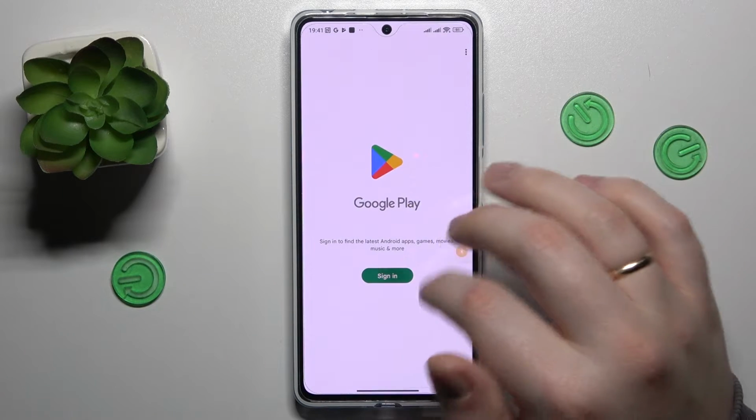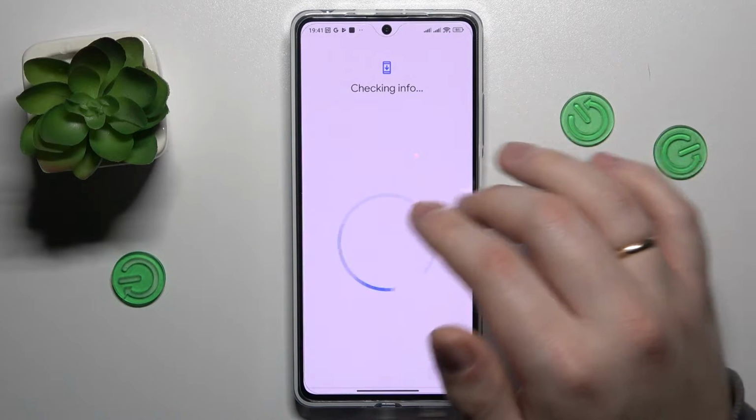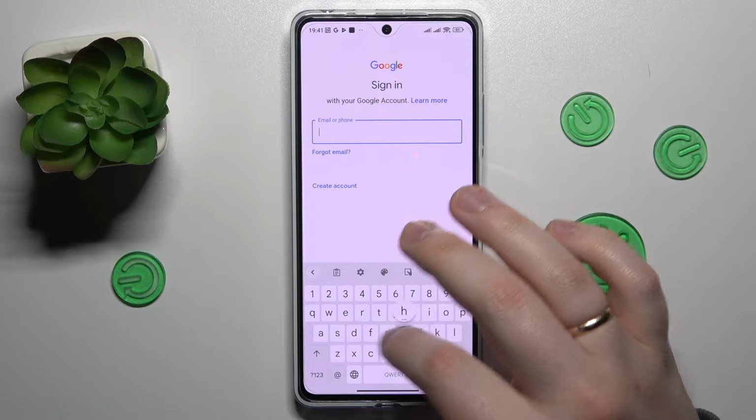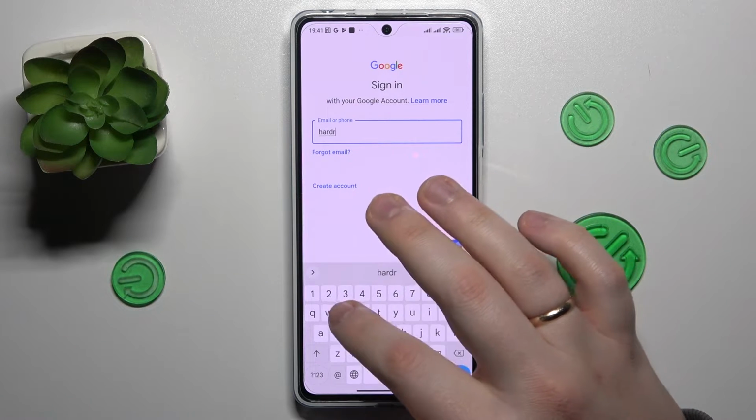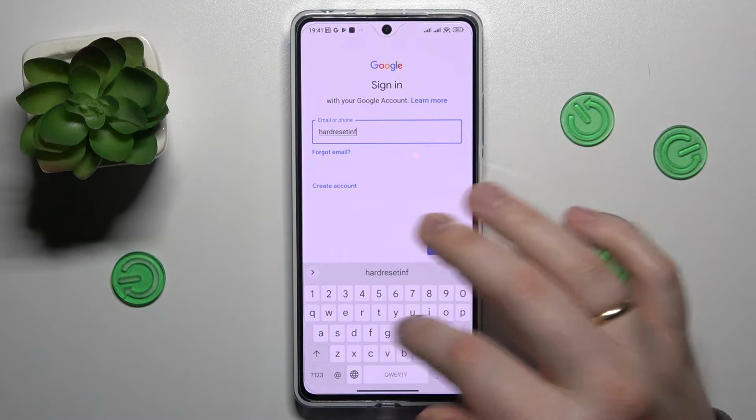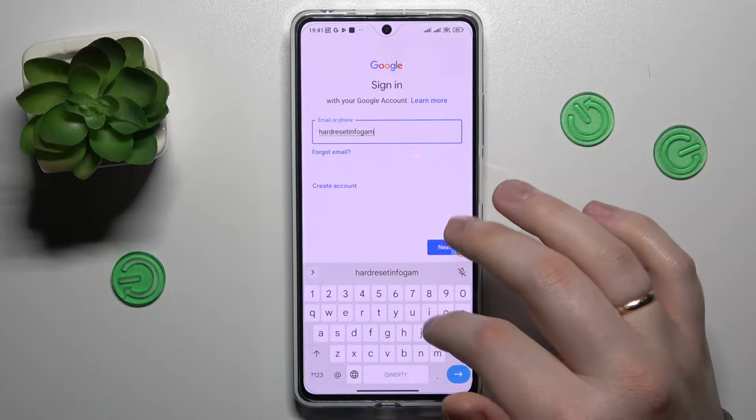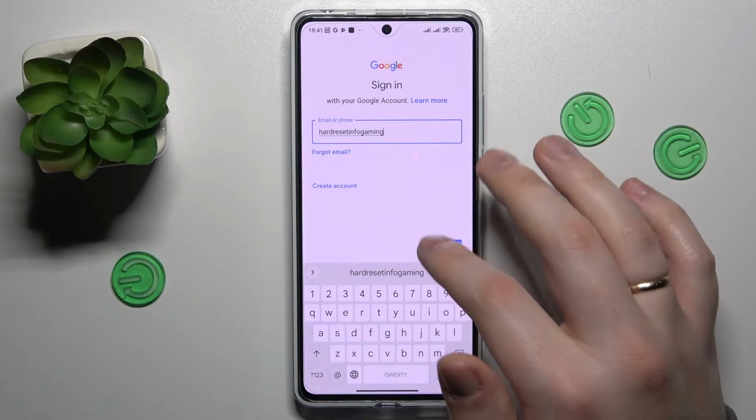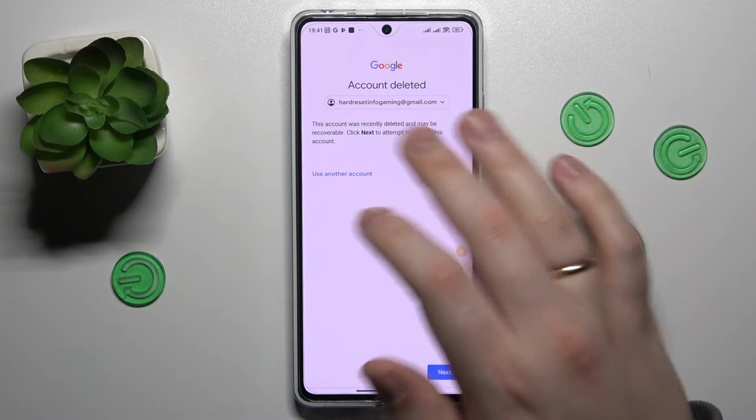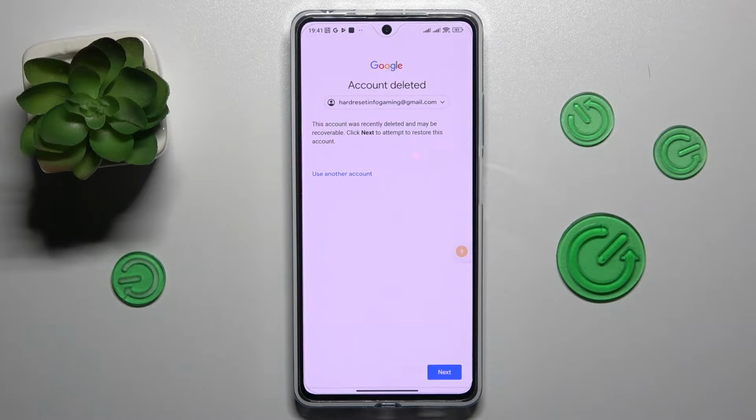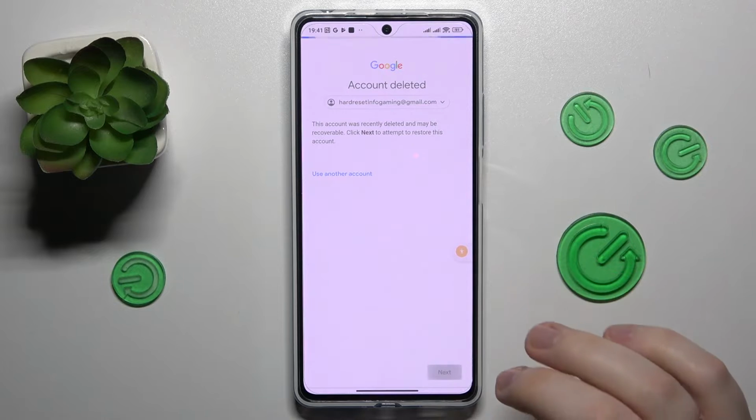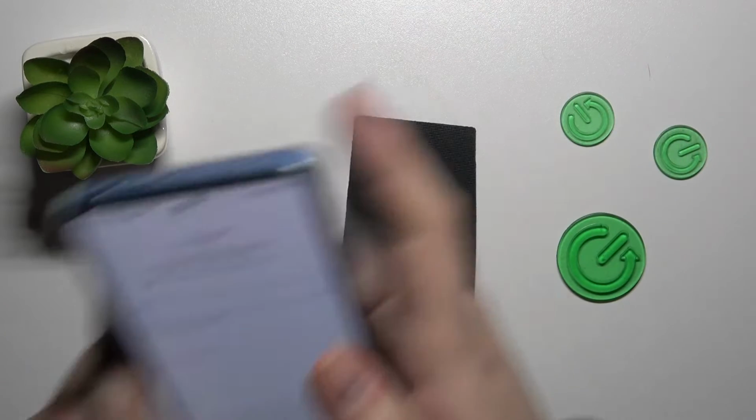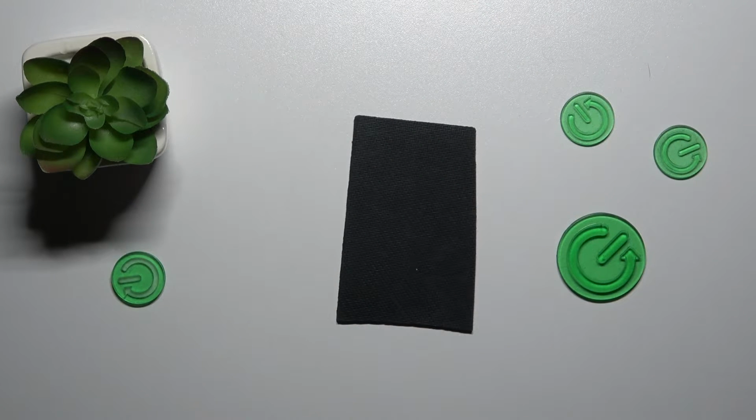So I'll use it to sign into the Play Store. Simply treat this as your regular Google sign-in. It shouldn't be much different. Enter the email address, then you should get this message in order to be sure that you have done everything correctly. Then proceed and enter your account password.